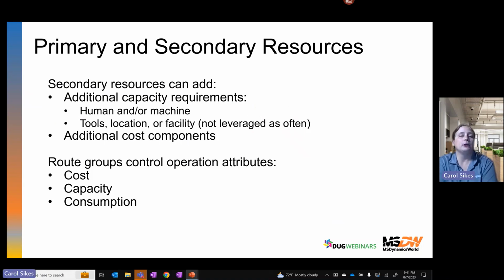So first off, the primary and secondary resources. Again, this may be familiar to people that have been in the production area for some time. Secondary resources, you can use those to add additional capacity requirements. So if you needed to be able to schedule capacity for both machines and human resources, this is the most common use I've seen for primary and secondary resources, is the need to actually schedule the capacity for both.